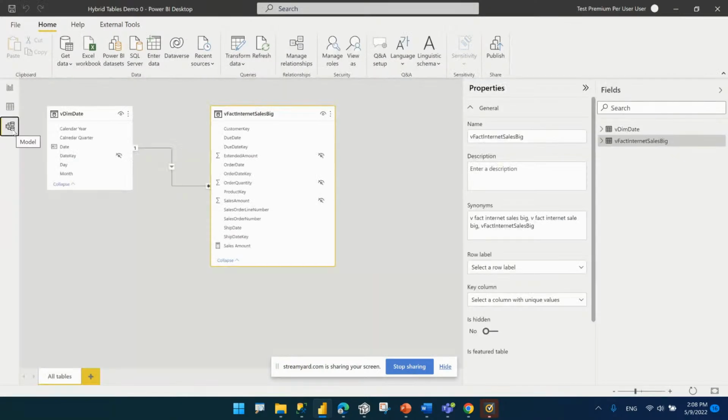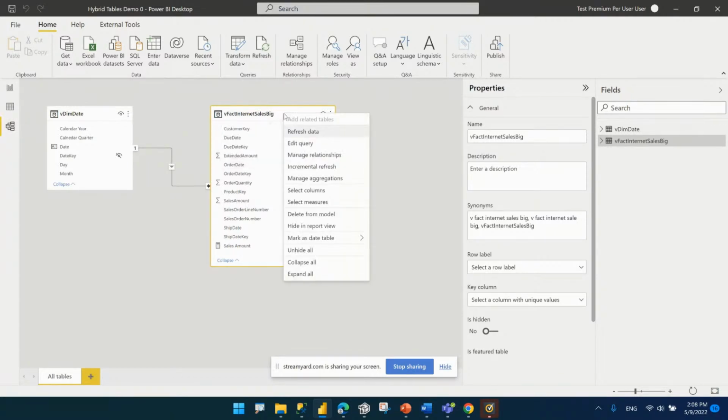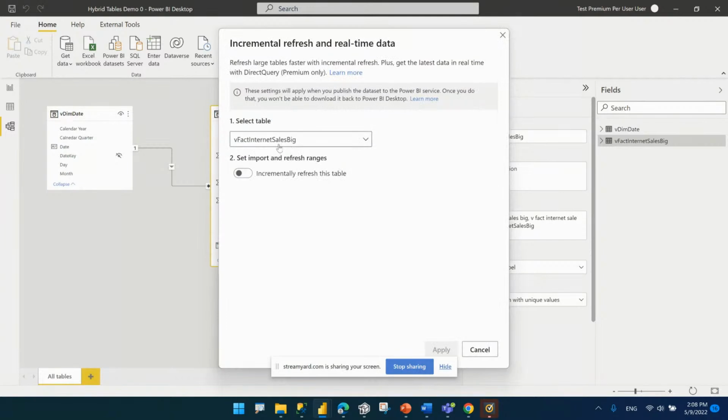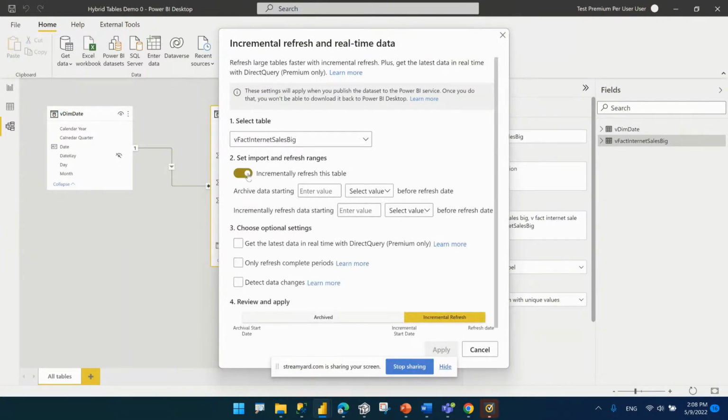I'm going to go back to the model. And now that we have the 2 parameters and they are filtering the column, what we can do is we can go here and choose manage, choose incremental refresh. And now we can enable incremental refresh option. So what we're going to tell this is to start to archive 12 years worth of data. And we're going to incrementally refresh the last 7 days.